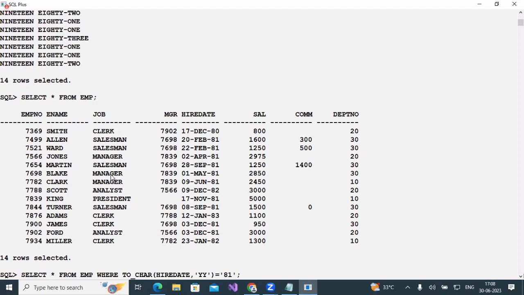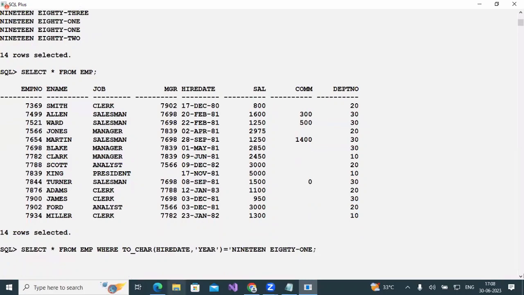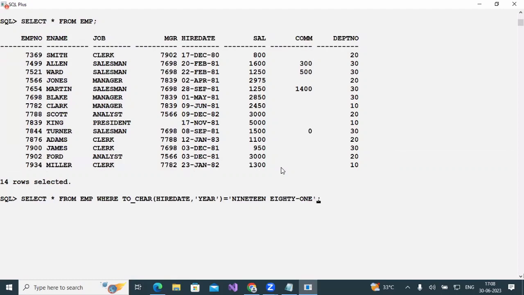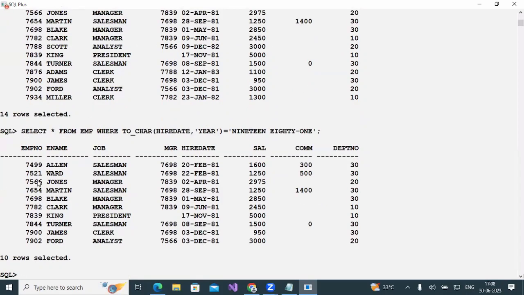Now we can remove this. Which interval? YEAR interval is equal to, open single quote, and pass it now. What am I passing now? 19 space 80 dash 1 and close single quote. Format satisfied? Now we can see 1981 people got it.